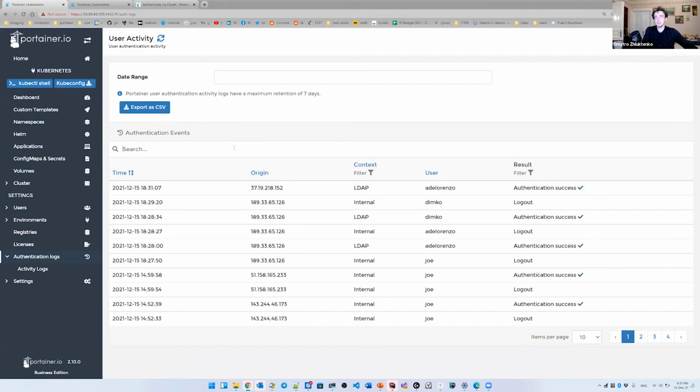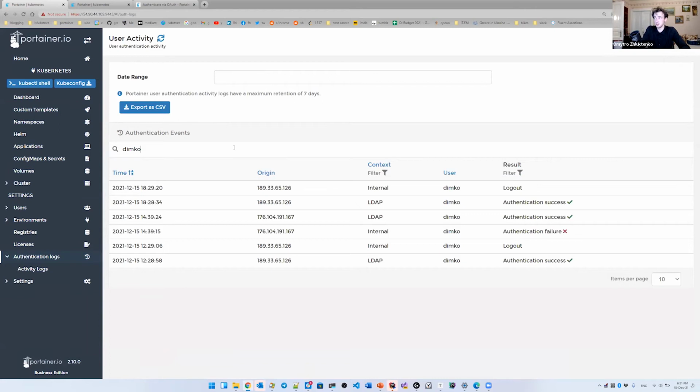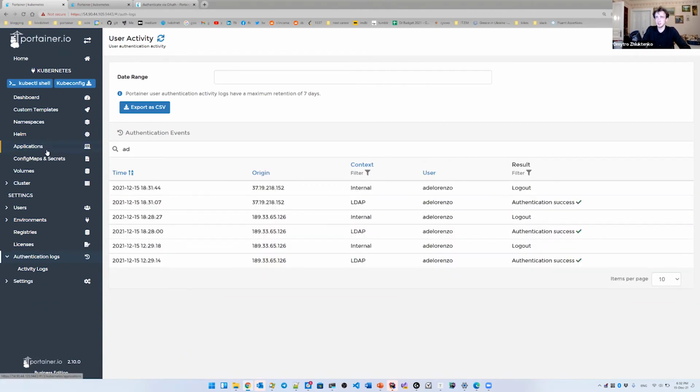So what we have here is the ability to search and to filter. So let's say we get all of the entries which are concerning Dimko, and here it is. First I logged in at 12:28 today, and if we have a look at the entries containing AD, this would be Adolfo Delorenzo and all of his logins, as you can see.